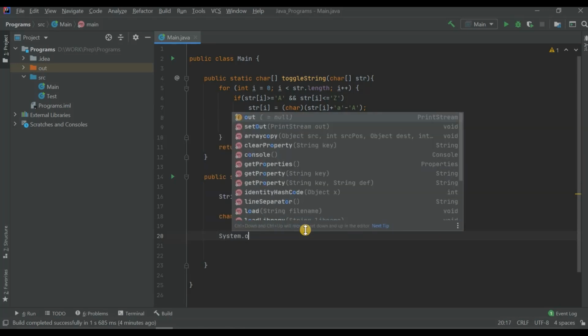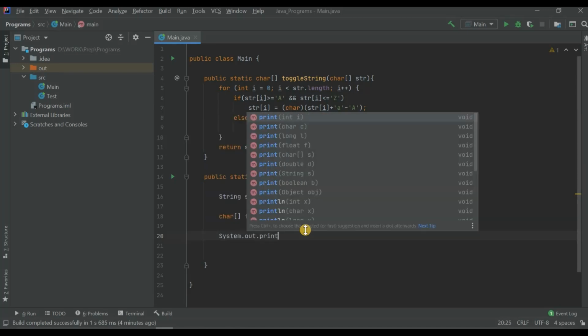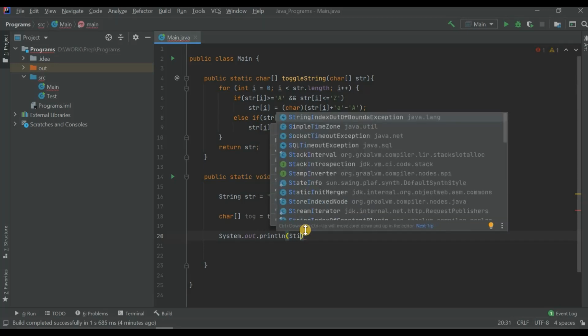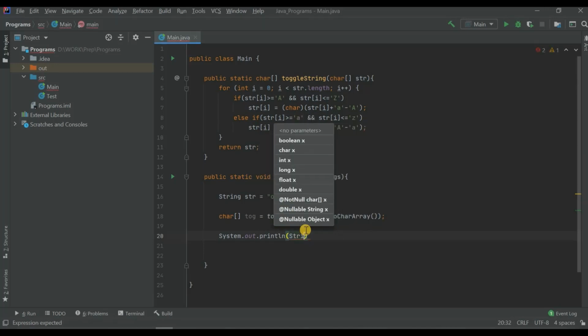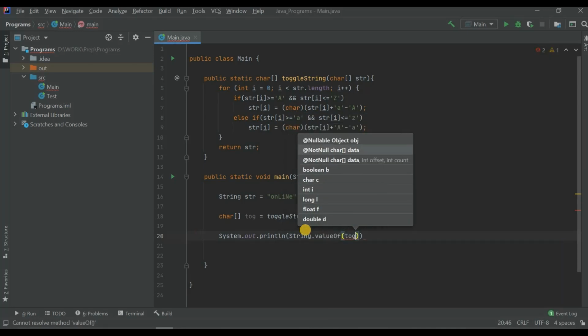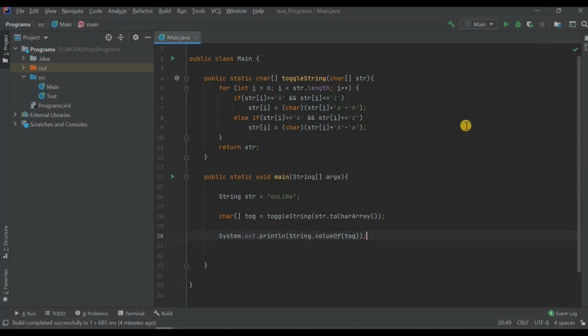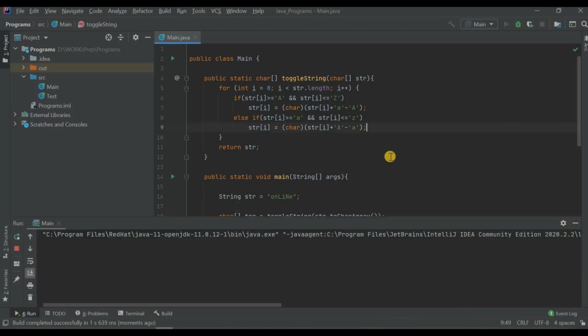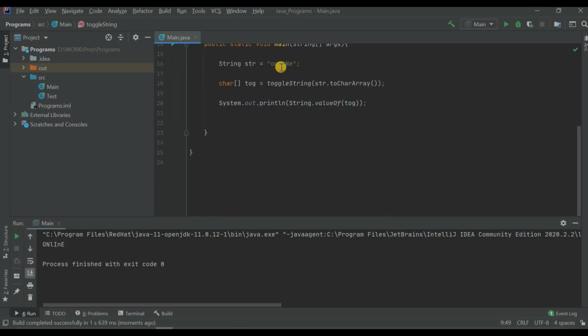And we have the toggle. Let's print the toggle here, System.out.println. We need to print in the form of a string, so I'm using the String.valueOf method and keeping the toggled array here. Let's try to run this. Yeah, you can see I gave the input as oLINE, and the toggled output came here. Let's try one more.